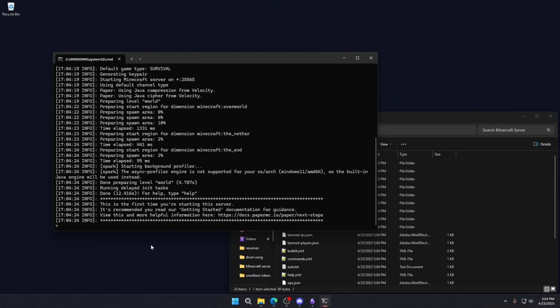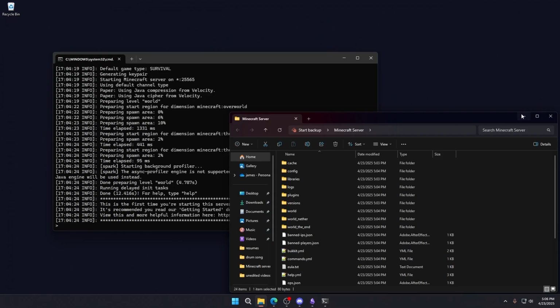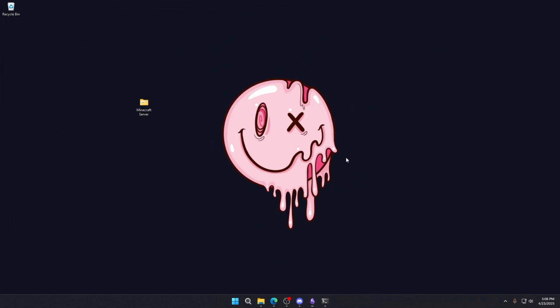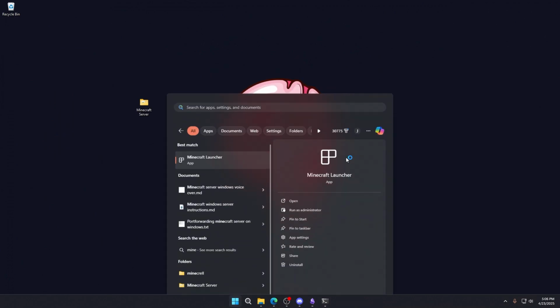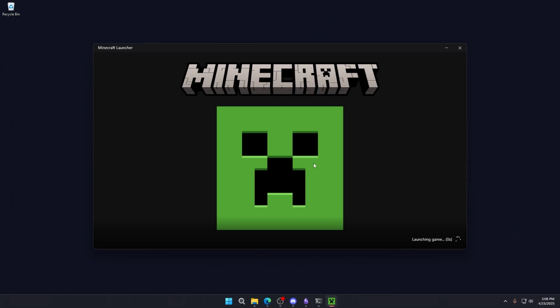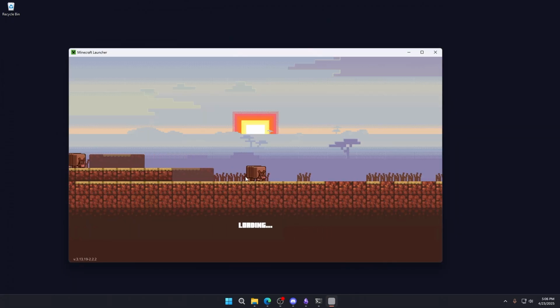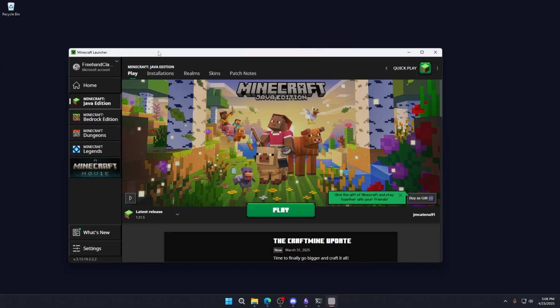Once you get this message displaying, that means the server is booted up. Now, minimize this window. Do not close it. If you close it, the server will shut down and you'll have to restart it. Now in this stage, you are done and you have a completely working Minecraft server. But now we need to verify.